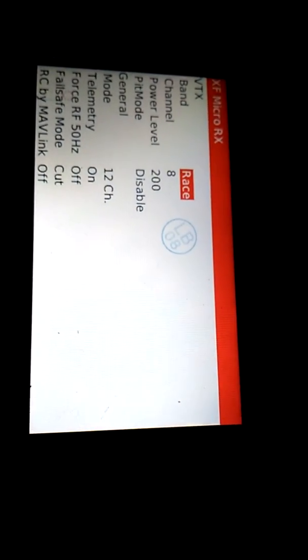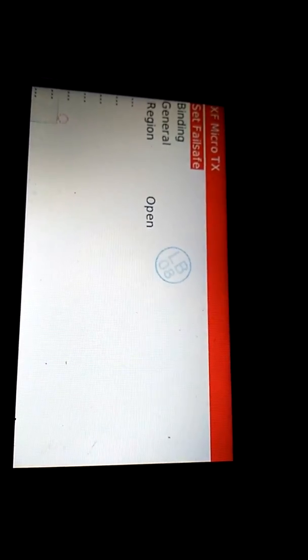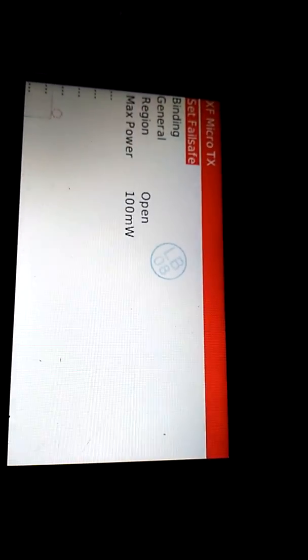Alright, so that is the receiver, if you want to do anything on the receiver. So we go back now. You want to do the TX. You want to see what's going on with the TX. Look how long that took before that information started coming down.